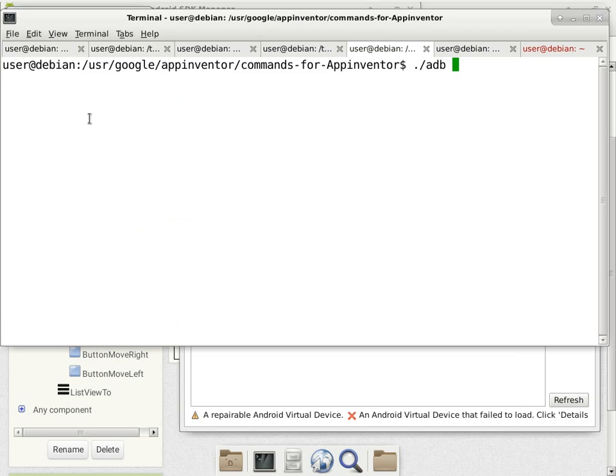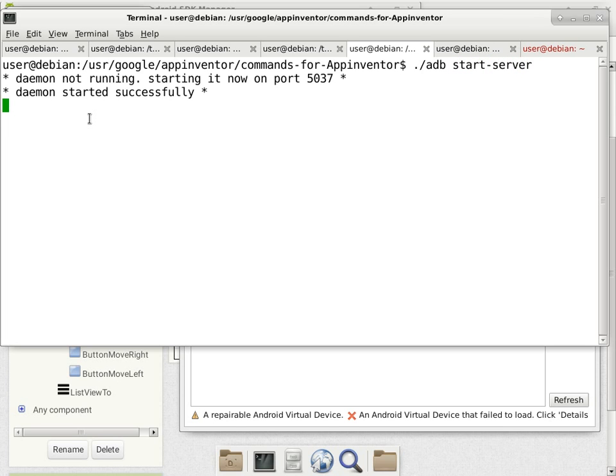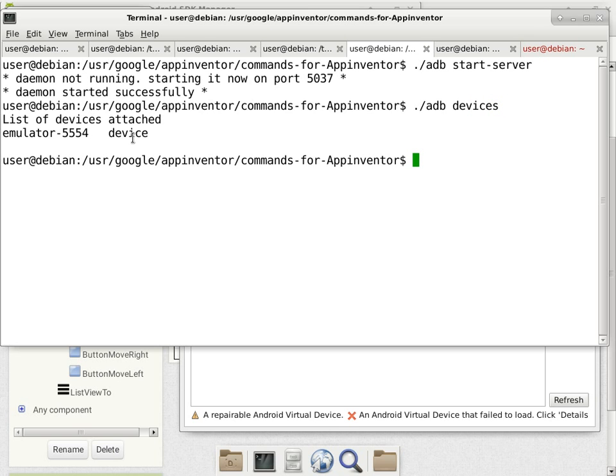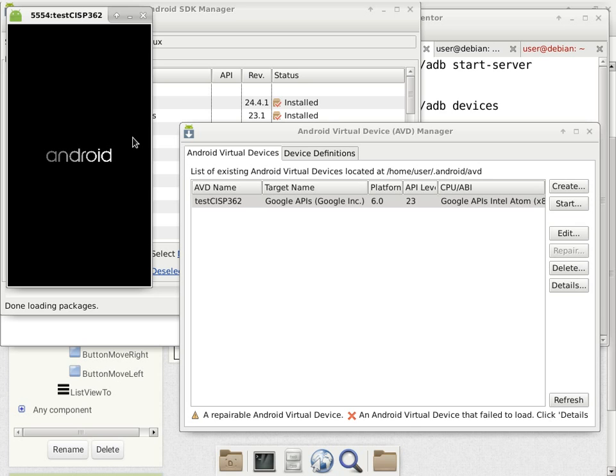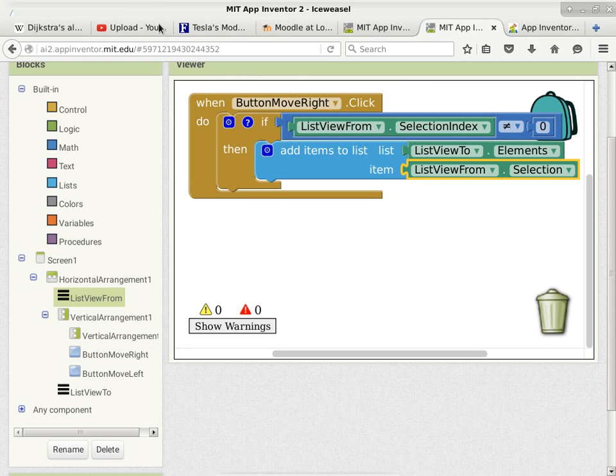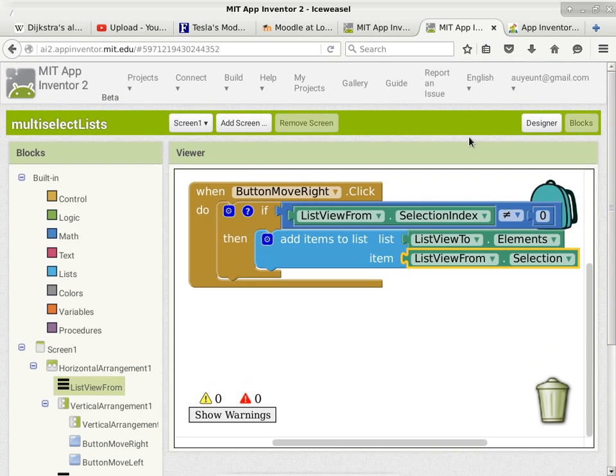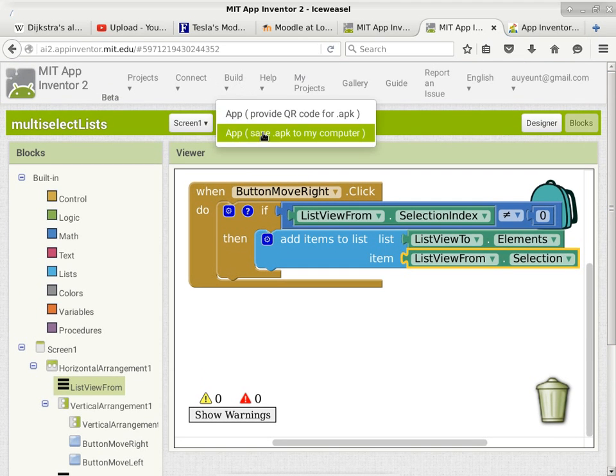With the other command line, I can now start ADB and say start server, the usual stuff. And then adb devices, just so I can see whether the virtual machine is hooked up or not, and it is already hooked up. It just takes some time for the virtual device to boot and get into the mode where I can actually do something. So meanwhile, I can go back to the browser and build the application into an APK file, just like that.